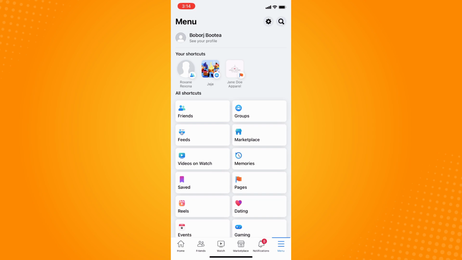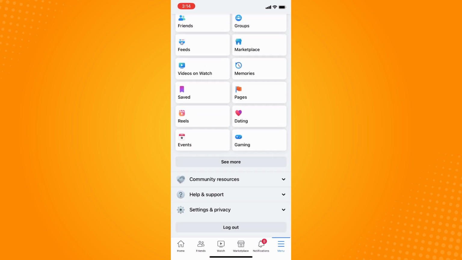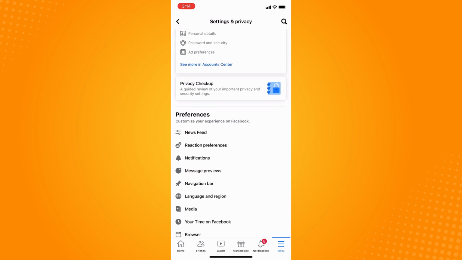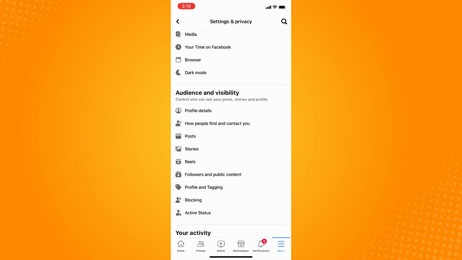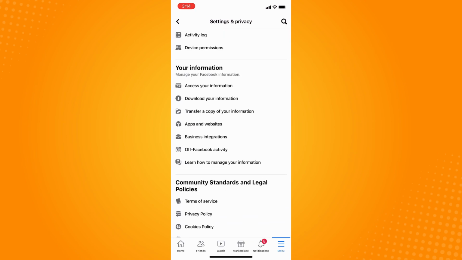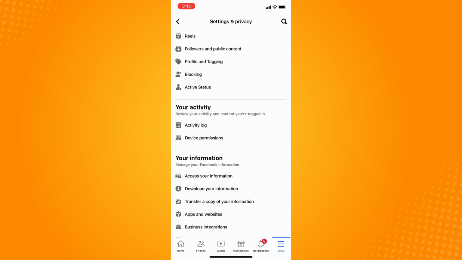Now, after that, what I want you to do next is scroll all the way down until you see settings and privacy. Tap on settings and privacy and tap on settings. Here on settings, you will see these different sections: preferences, audience and visibility, your activity, your information, and so on. But I want you to focus on your activity and tap on activity log.